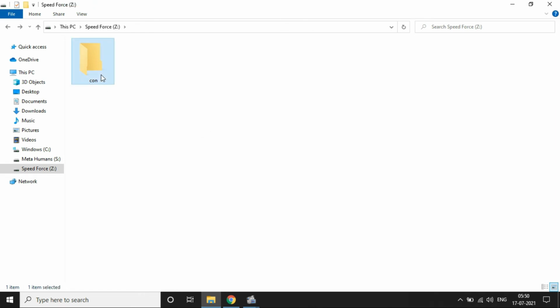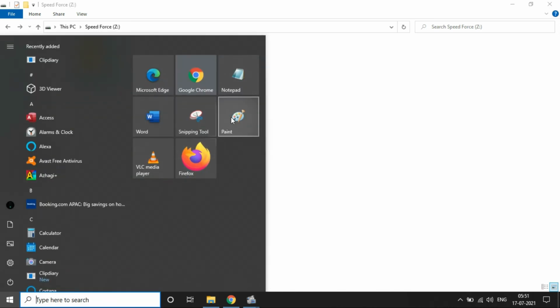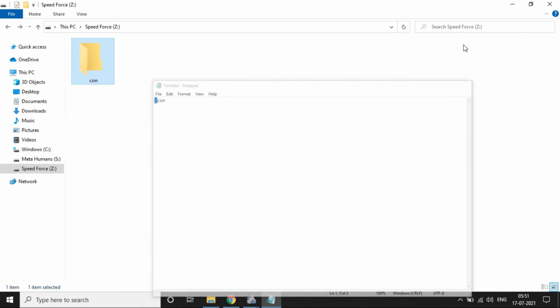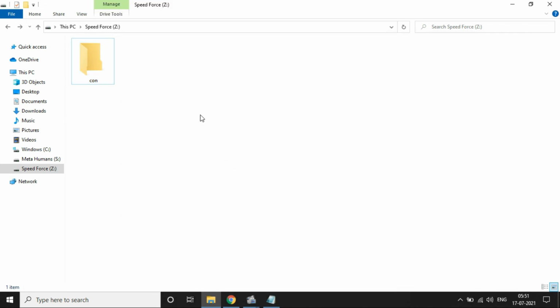It's not exactly creating this con folder. If you copy this con folder name and try to paste it in notepad, you can see the space character is added here. Con is a reserved keyword that is used by disk operating system and it has special meaning to the OS. That's the reason we cannot create usable files or folders with these names, but still we can create these folder names using this simple Windows trick.